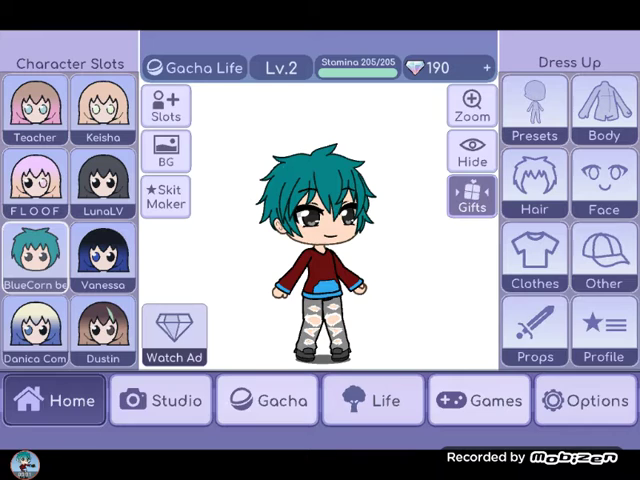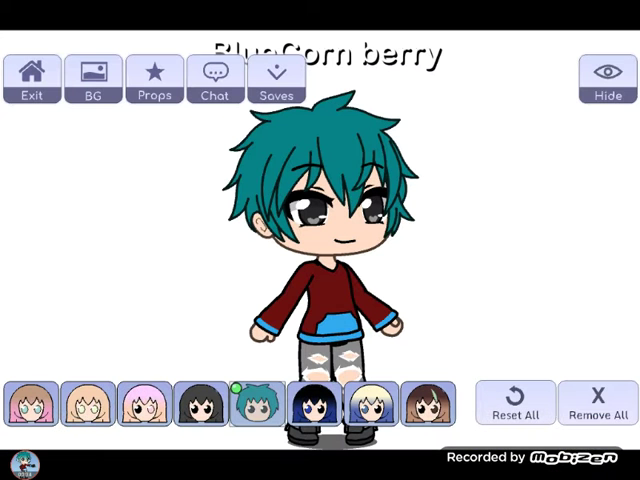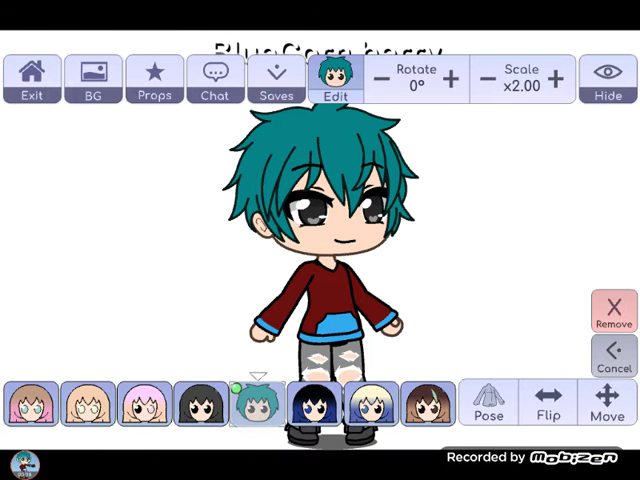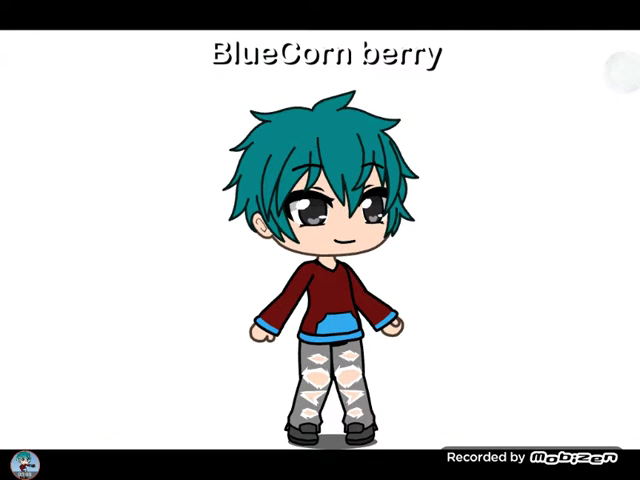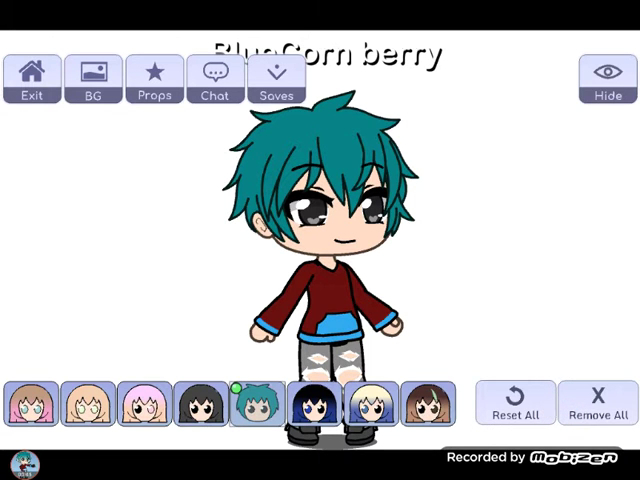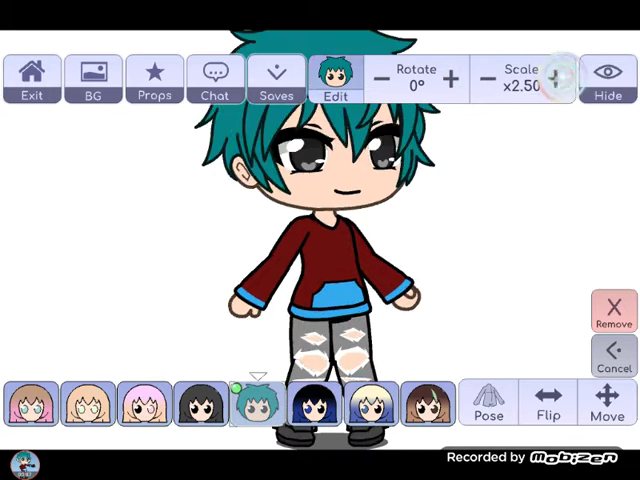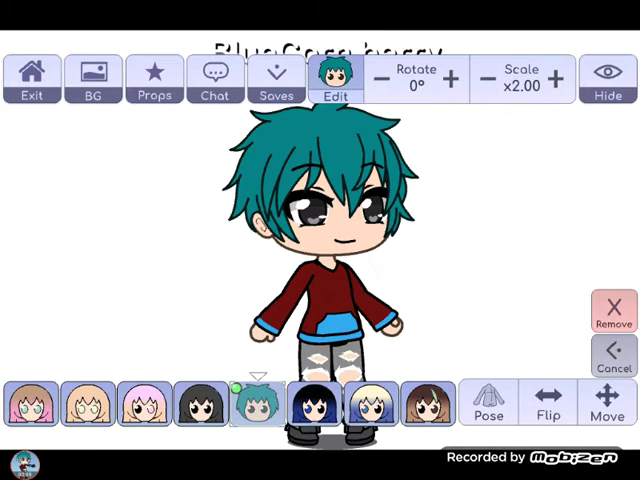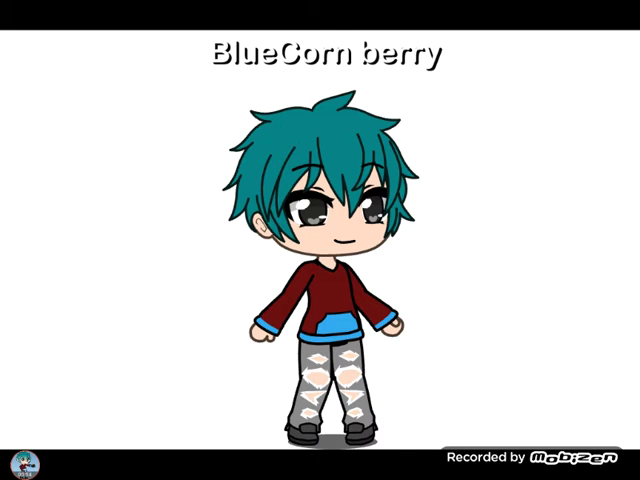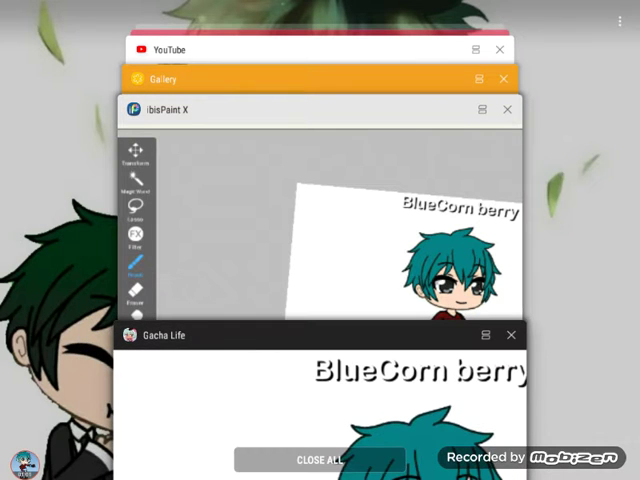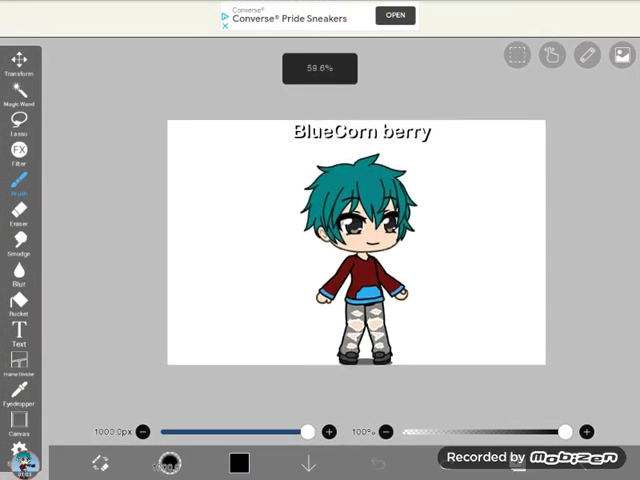Once you're done editing, you're gonna go to the studio, and you can make it as big or as small. You can choose a pose, you can make a scale, and then once you're done doing that, you can screenshot. But I already screenshotted because I screenshotted 11 pictures of these already. So once you're done with that, you go to Ibis Paint X.